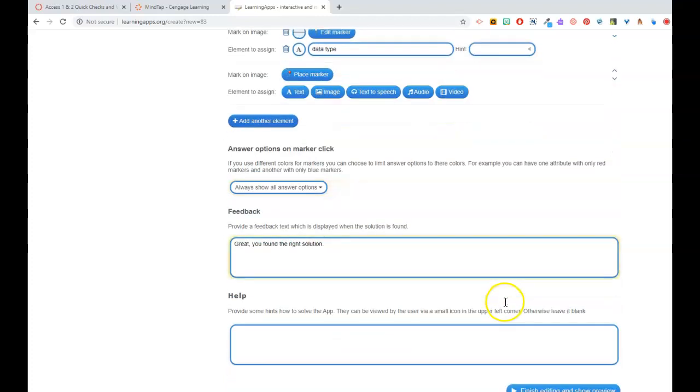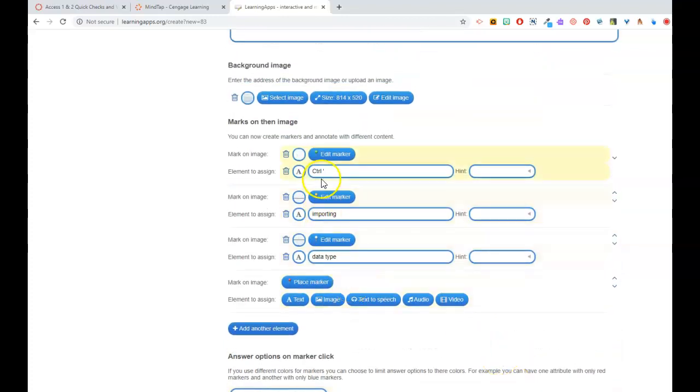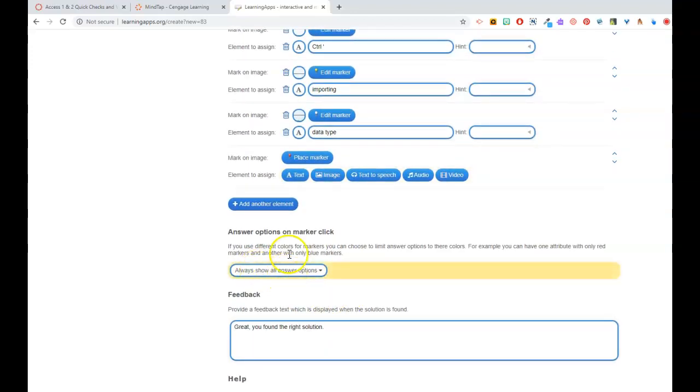Now I won't make you watch me do all of these, but you would hit finish editing and show preview. And you can have an option, so you could make it so that certain ones were green, certain ones were red, and when you clicked on a green one, it would only show you the green answer options. So you could set it to only show the options with matching colors. So if you did have something way more complex, you could do it like that.